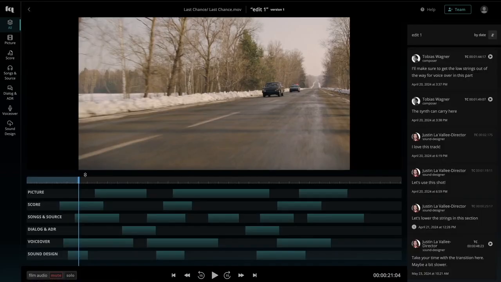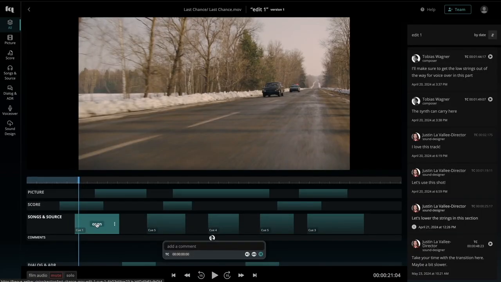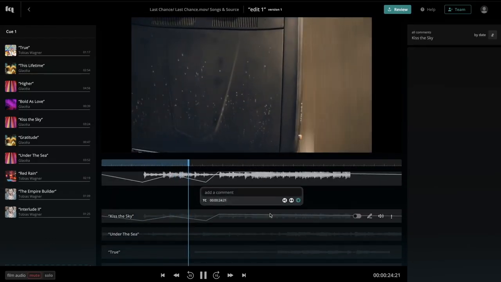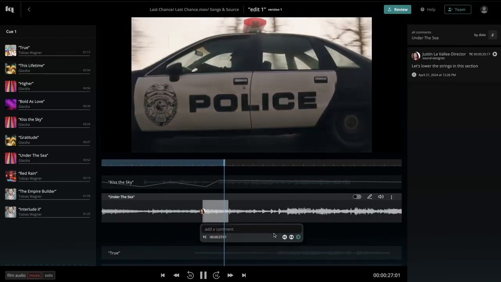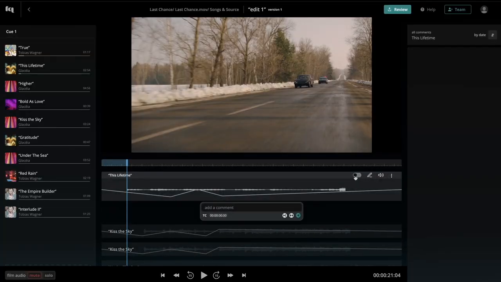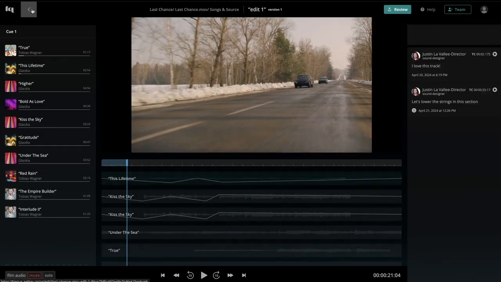Highlighting pieces in the sync area makes them audible only locally. Toggling the working copy button makes that piece of audio active in a queue and will play it back in the main workspace.